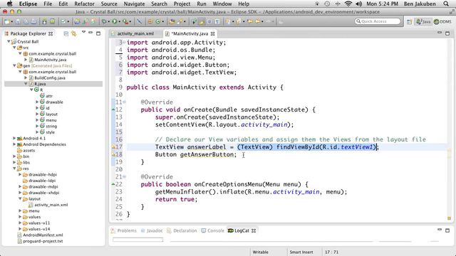On to getAnswerButton. It's pretty much the same code, but notice that the ID is different as well as the cast to a Button instead of a TextView. Let's try adding it as a code challenge.